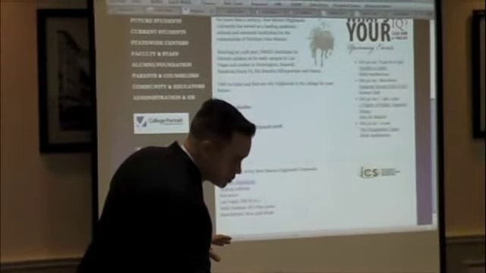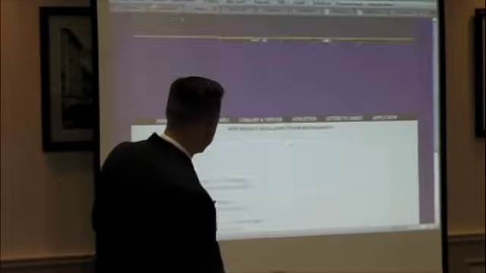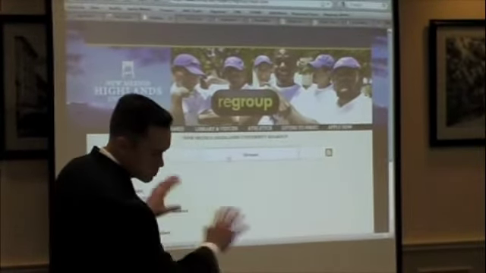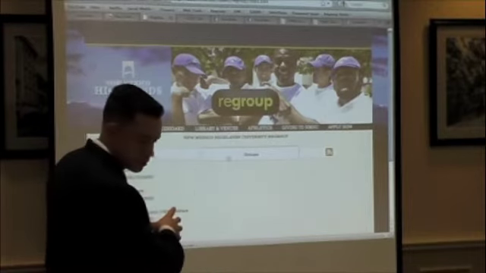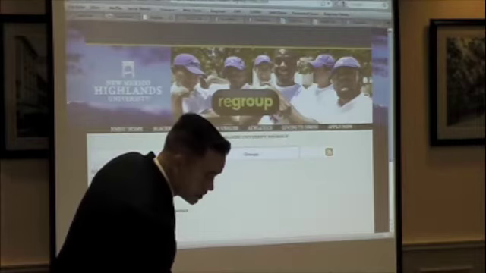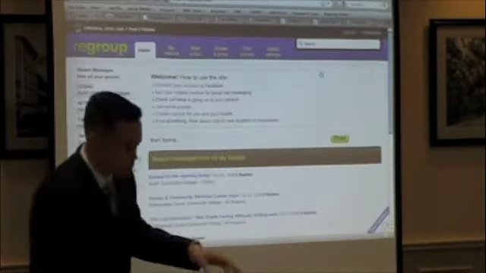They've got a Facebook, Twitter, Regroup, and YouTube. I'll take you over to Regroup and give you another idea of how it can be embedded. So this is completely branded to their site. They've got a picture of their current students, and again, the layout is very similar.